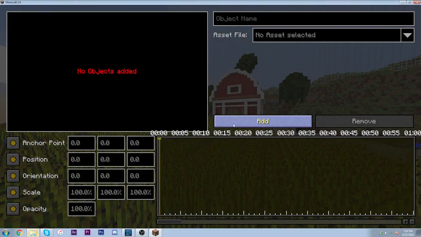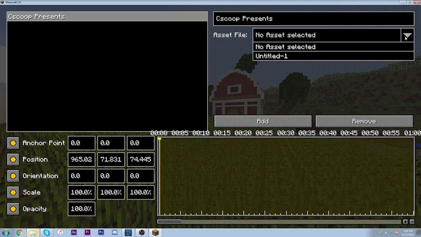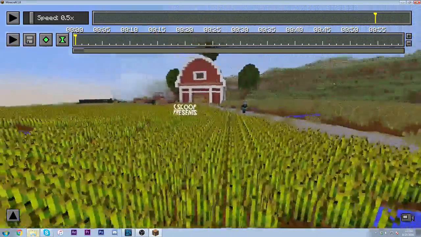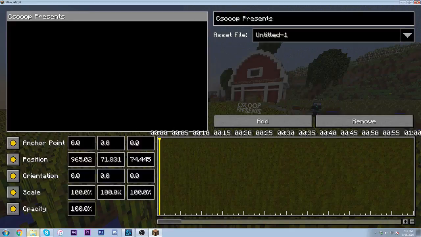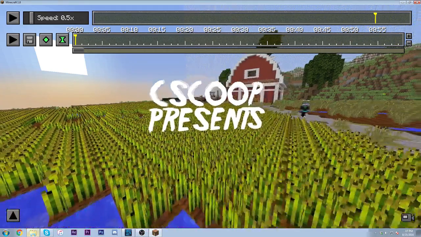Then you hit F, hit Add, and I'm going to say C-Scoop Presents. Go to Asset File, find the asset you just added, and then bada bing, it's in your Minecraft world. It's a little small right now, obviously, so you can edit all that in the Asset Manager. Usually make it like 600 by 600, and then change the orientation to be pointing at the camera.